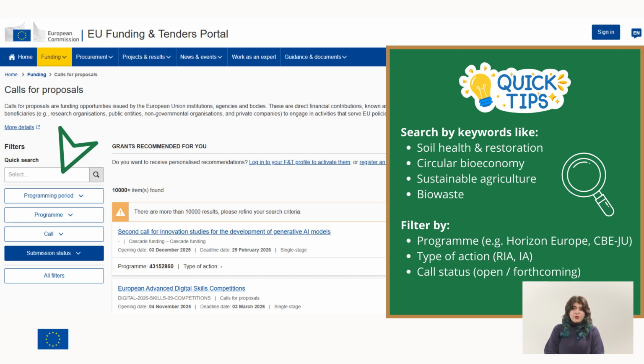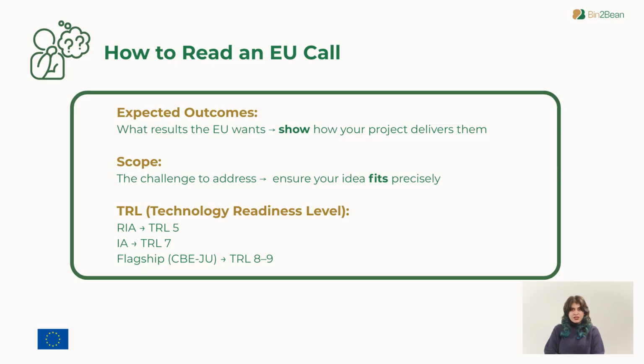Once you've opened a call on the Funding and Tenders portal, you'll see quite a lot of information. Taking the time to read and understand the call text in detail is one of the most important steps in preparing a successful application. Let's go through the key sections you should focus on and what they really mean.